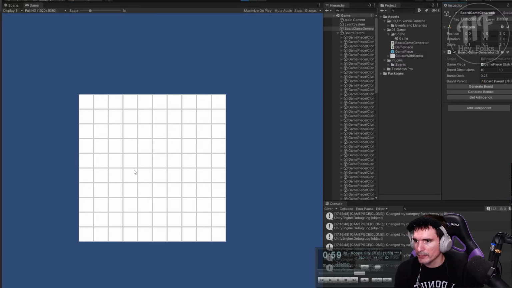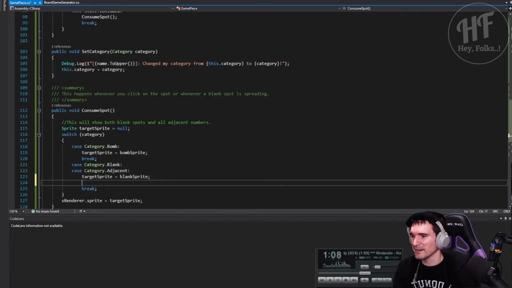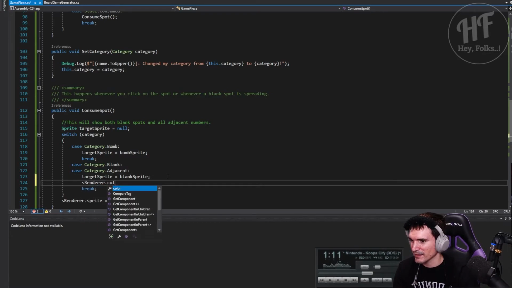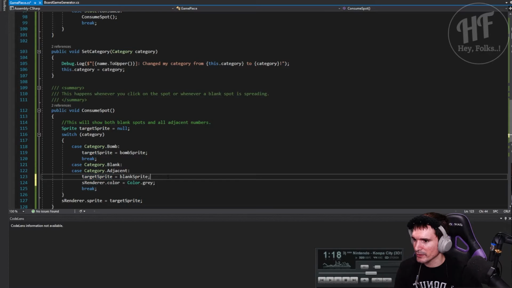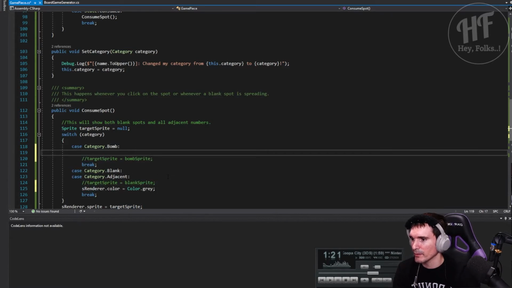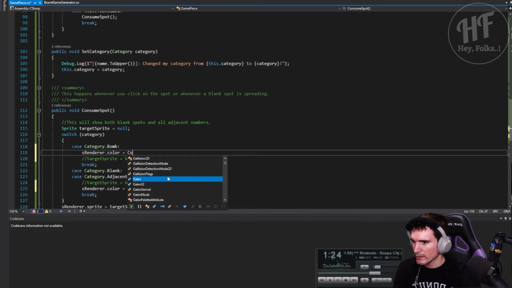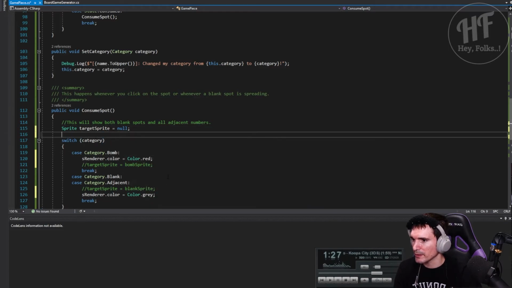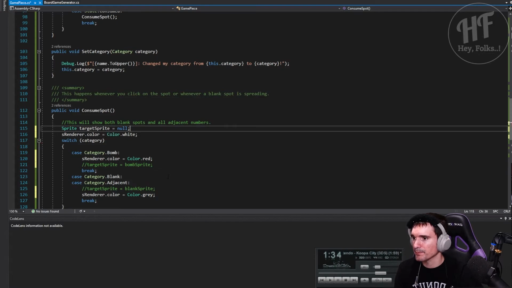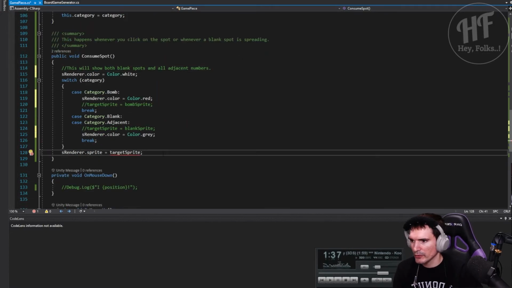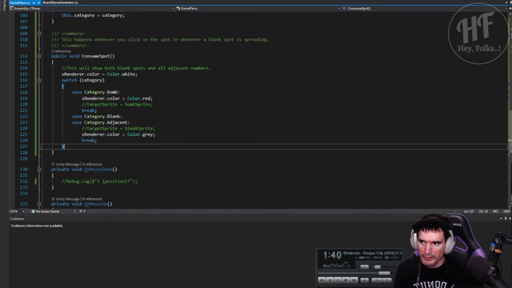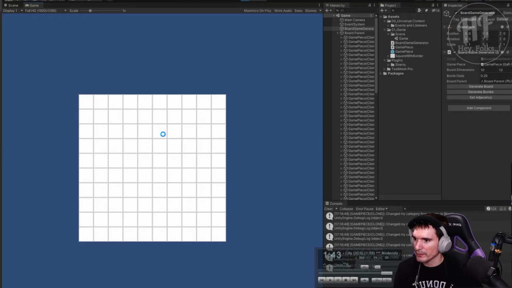Generate the board. Alright, so we've got all of our board pieces. We click on one. We find that it's a blank. How exciting, it looks exactly the same. So let's do color equals color dot gray. Let's go with that. Instead of using different sprites, we're just gonna change the color. Color dot red. And then up here equals color dot white. So we'll do that for now, since we already know that the square is the right size, but everything else is not.